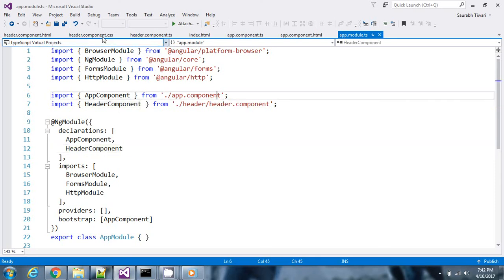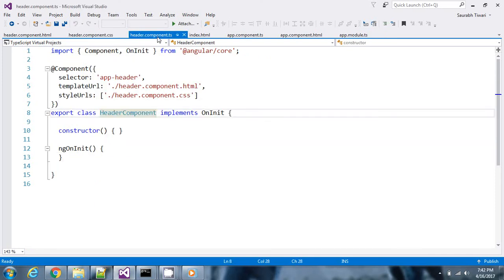Okay, so let's quickly see what this header component contains. It contains this component annotation. This is the tag name for our component, app-header. You can change or override any of these, but I'm not going to do that, so let's go with these only. The template URL is header.component.html, which we saw, and then a CSS file, this one.